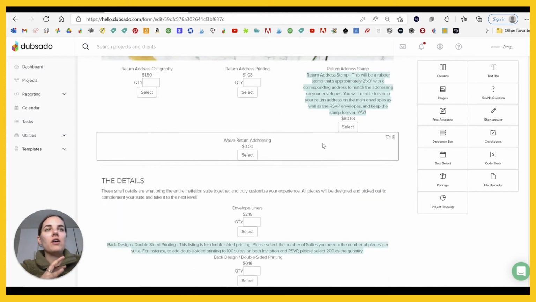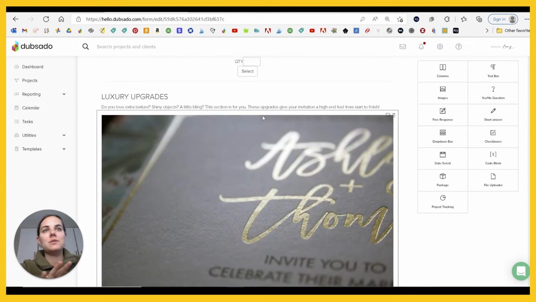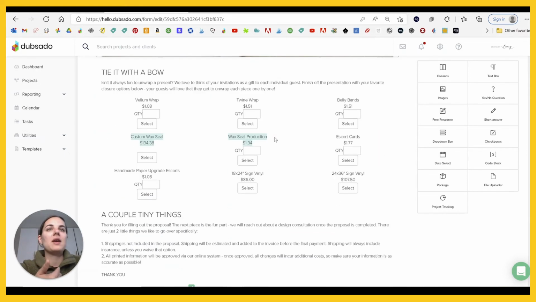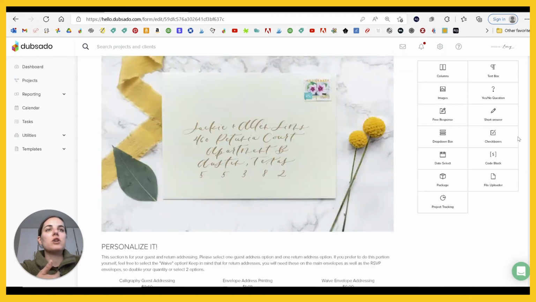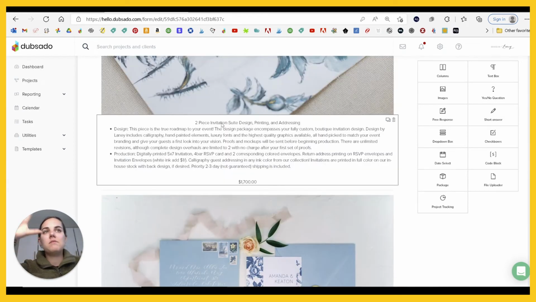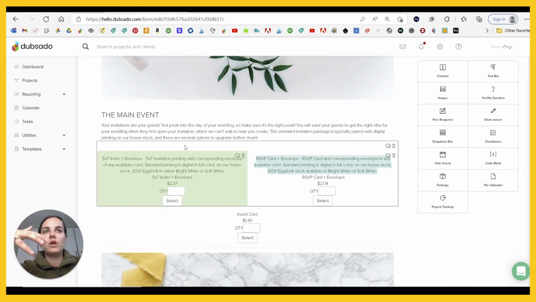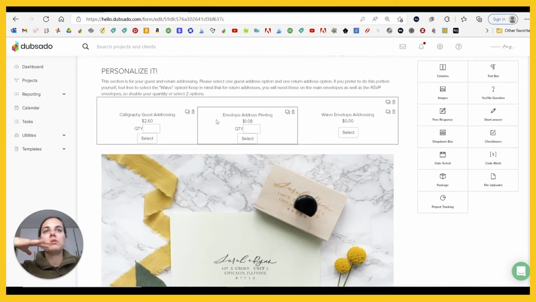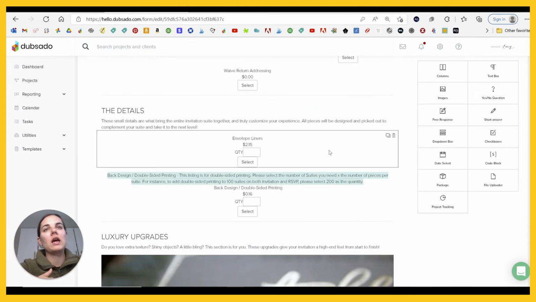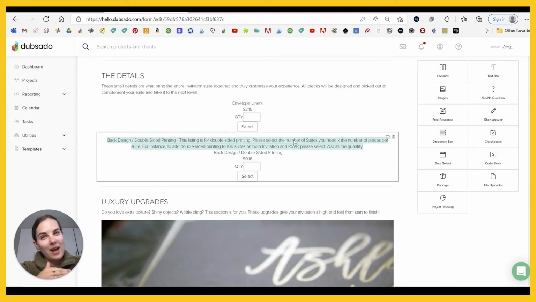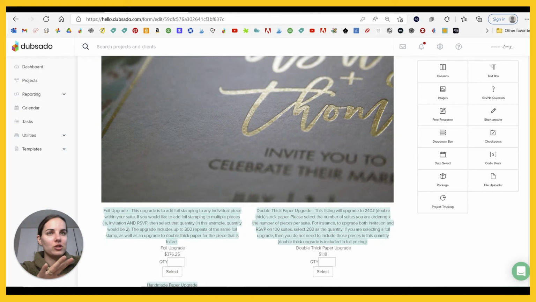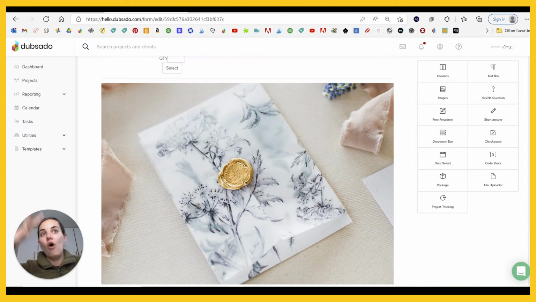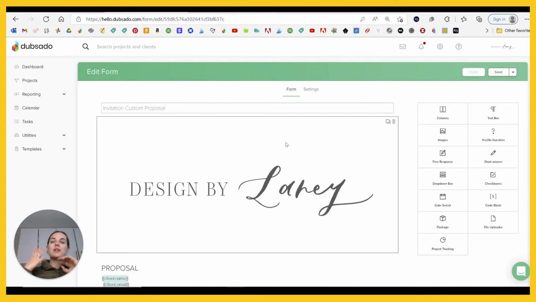And then you can have any other add-ons that you want: envelope liners, back design, printing. This ended up being way too complicated, but if I were to make a similar type of proposal in the future, I would have the main set up here. They could choose how many of each thing they needed. And then they would choose an envelope addressing option, which would apply to guest addressing and return addressing. And then they could choose from maybe 3 add-ons. I would never do this many add-ons. And what I usually did when I sent this over was delete half of them that didn't make sense. But it's nice to have all of them in your template. So that's your second option.